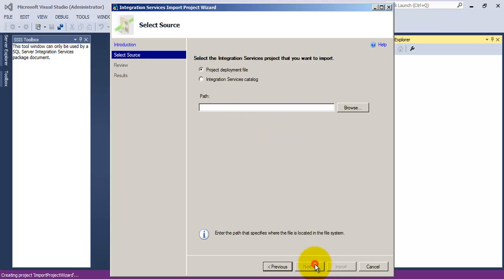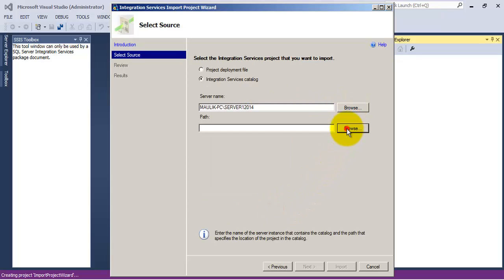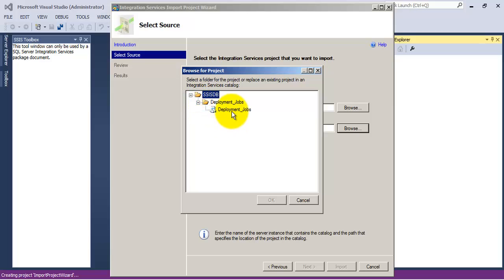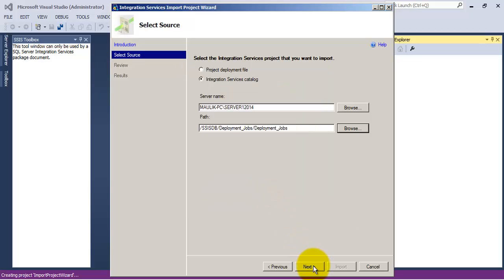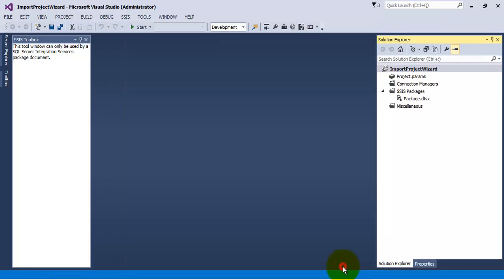It will ask us from where should we get the project. So we can provide our ISPAC file over here, or you can also specify integration services catalog on the database. So let us go to the database, and from here let us specify our package that is already lying in the integration services catalog. So let us specify that. Let us click next. Let us click import. So as you can see now that our project has been imported.